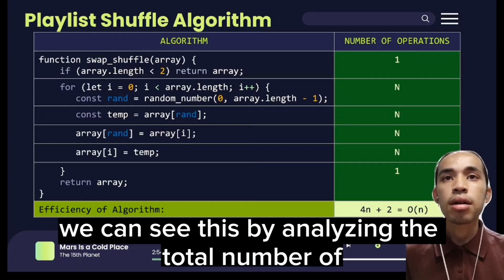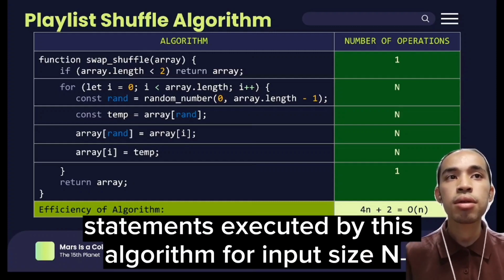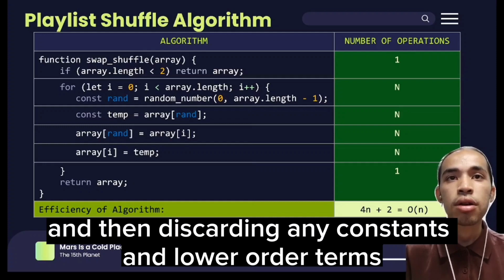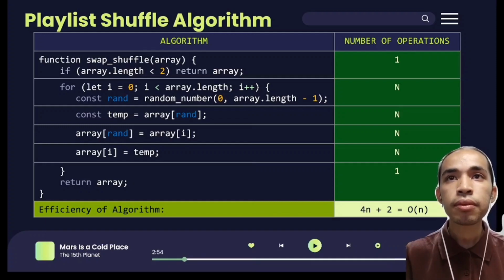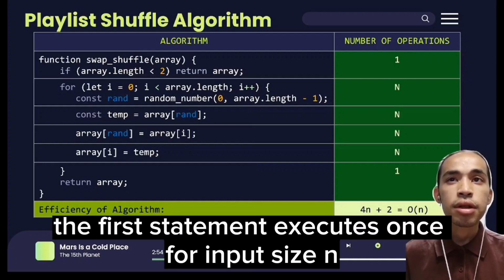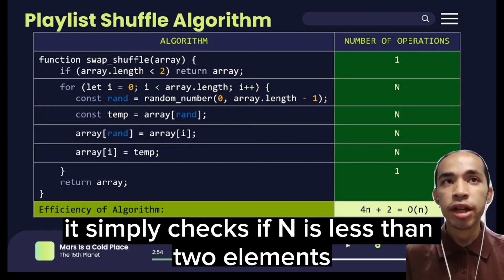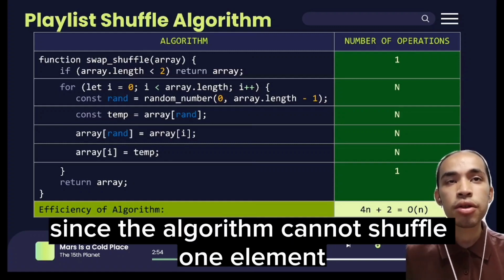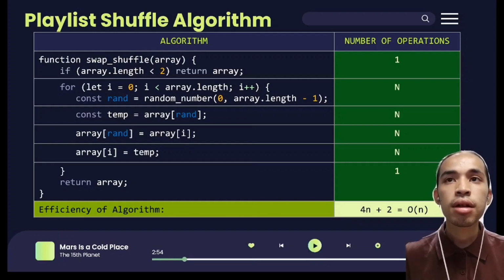We can see this by analyzing the total number of statements executed by this algorithm for input size n, and then discarding any constants and lower order terms. The first statement executes once for input size n. It simply checks if n is less than 2 elements and returns it, since the algorithm cannot shuffle one element.